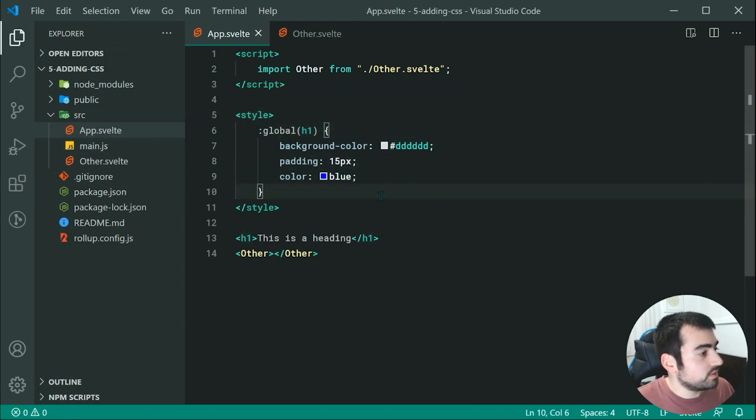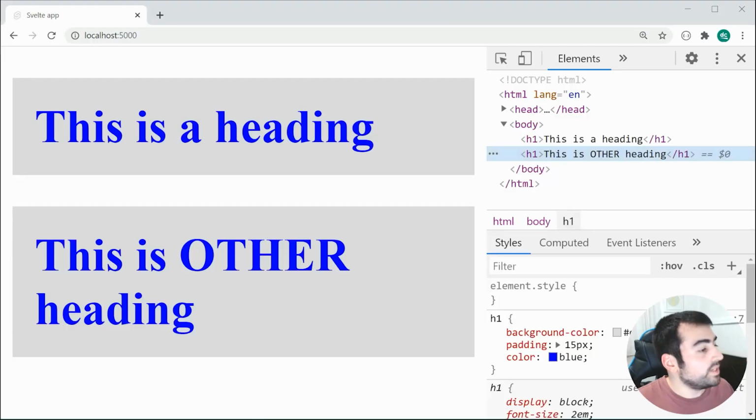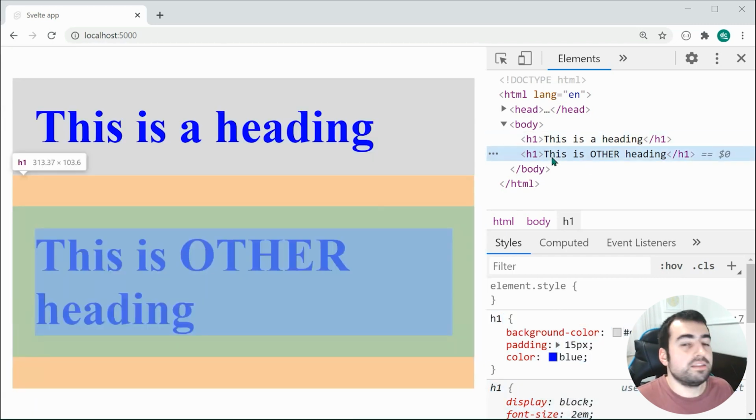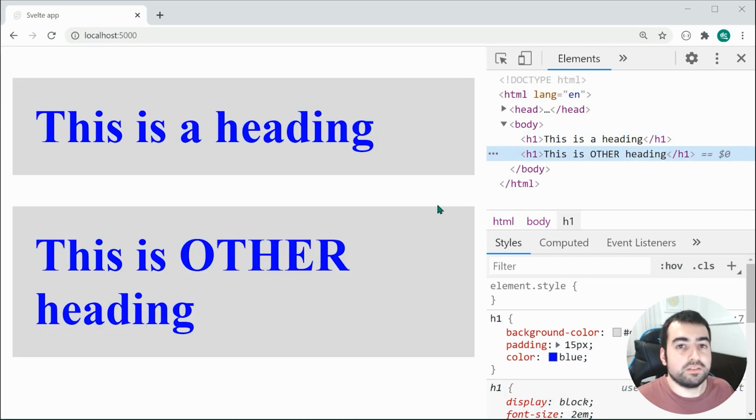If I save this and go in the browser, we can see those styles now get applied to, of course, every single h1, and there is not much going on. It is simply just an h1 style right there. There are no fancy classes, anything like that. So it's all very straightforward.